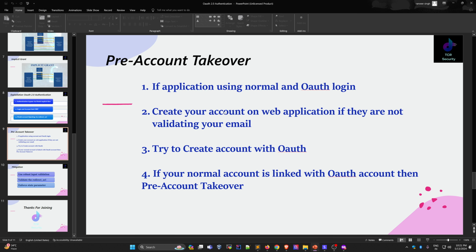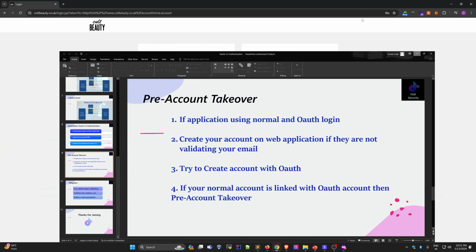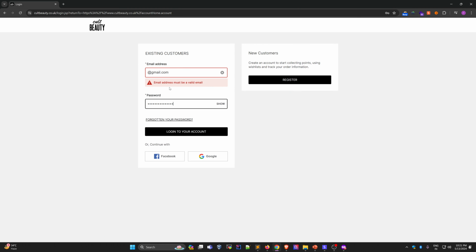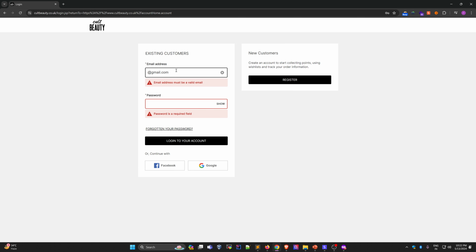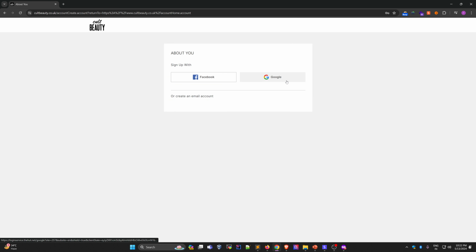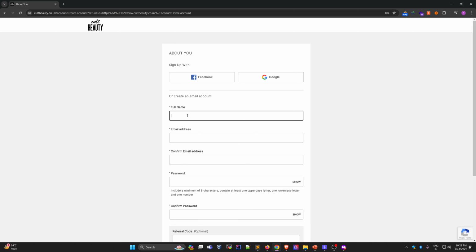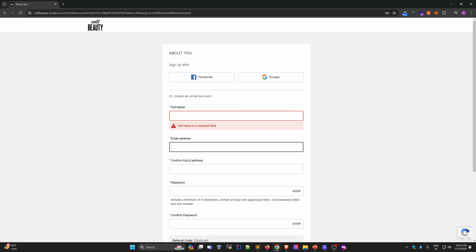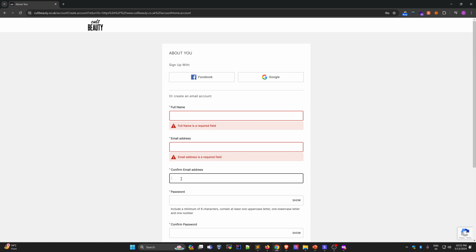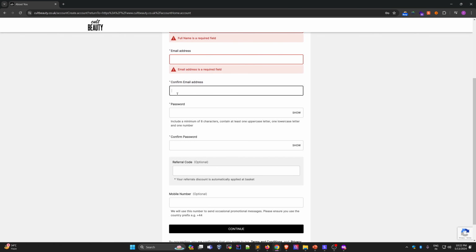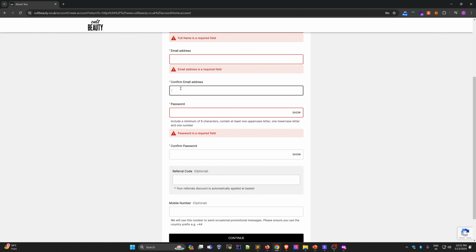Second is to create your account on the web application, and check whether they are validating your email. For finding this, the first condition is that the application should have both normal login and OAuth login. Next, register your account with any email. If the application is not validating, meaning they are not sending any link, OTP, or anything, then I can create an account with any email.